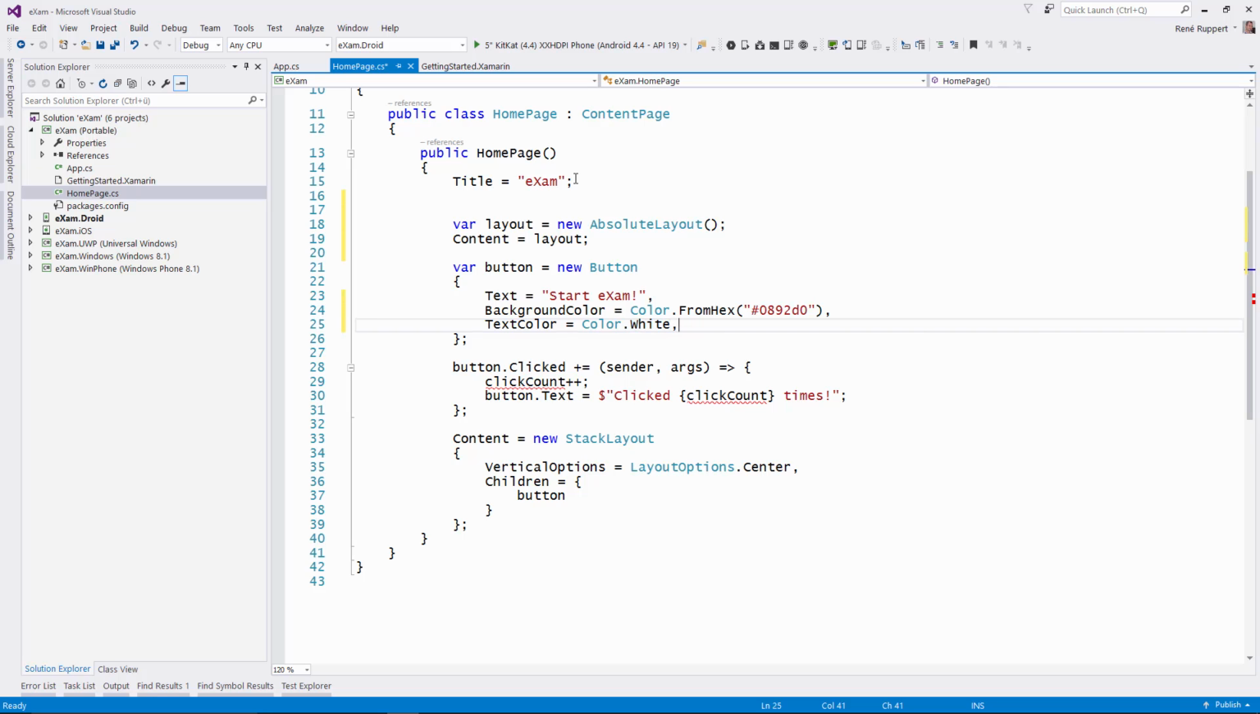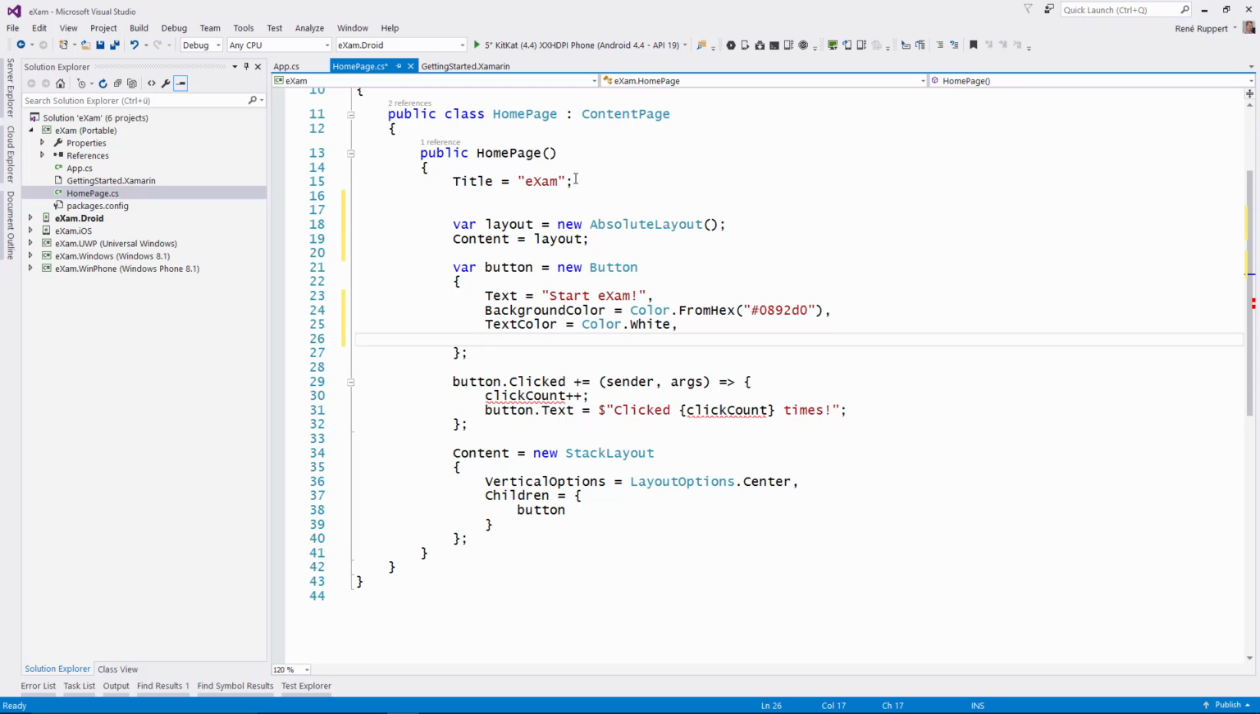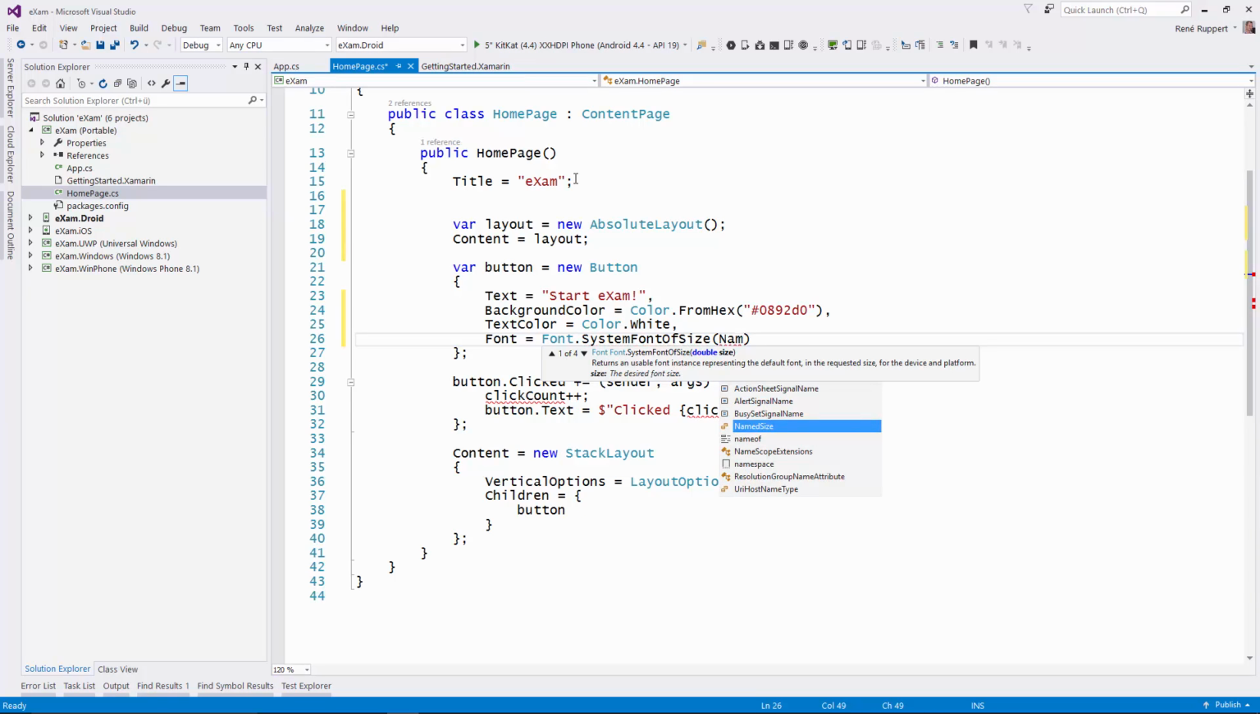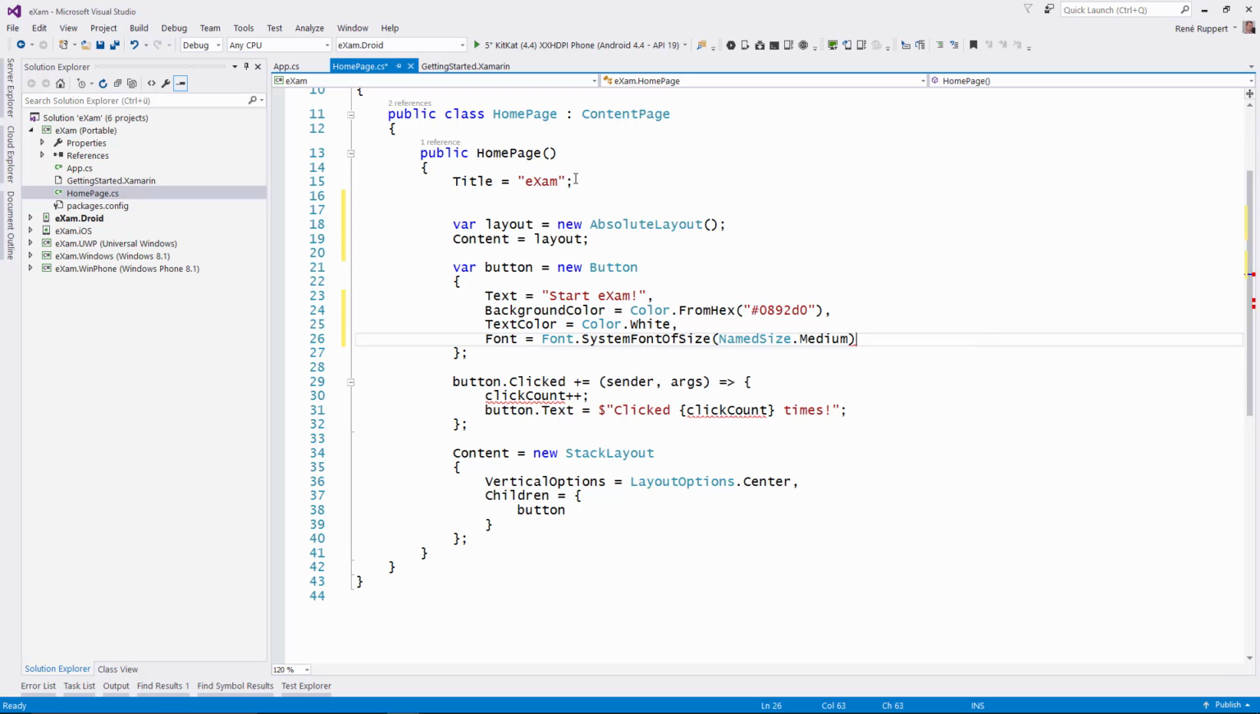And we can also change the font. So let's make that a medium size font here. We set the font. And again, I can use my own font, or I can use a system font. Here I have this system font of size and bold system font of size. I want to use system font of size. Well, now the question is again, what size would be appropriate here? And I said we want to make it medium. And it turns out there are named sizes here. So I have named size large, medium, micro, small. So let's pick medium here.